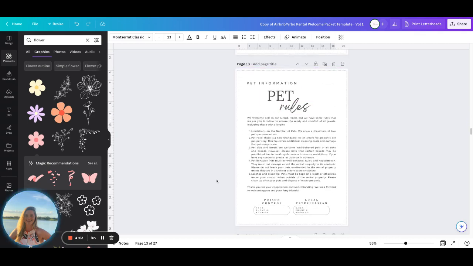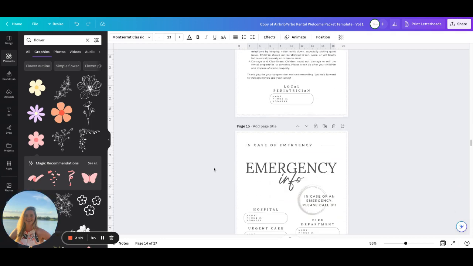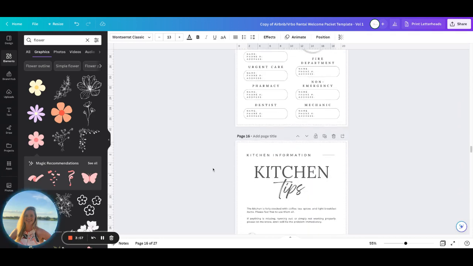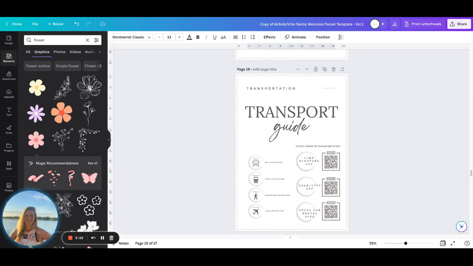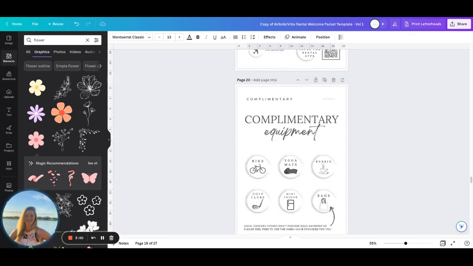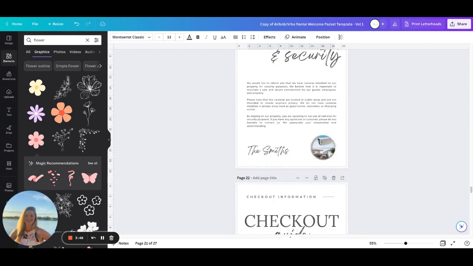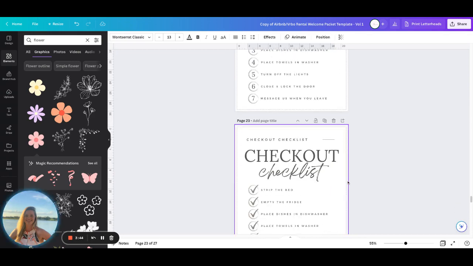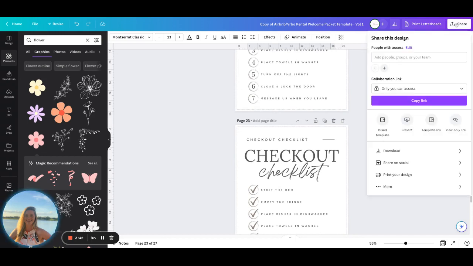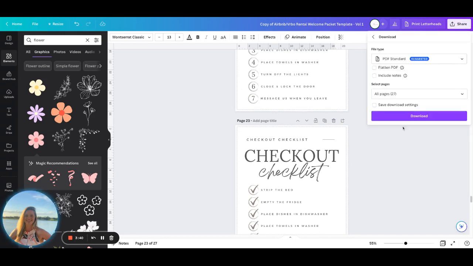I added some pet rules in here, just generic things, just ideas. Same with children, emergency information. Like I said, you can go in, change anything you want, make it to your liking, but this is just a starter. And other than that, when you're done, you go up to share, download.